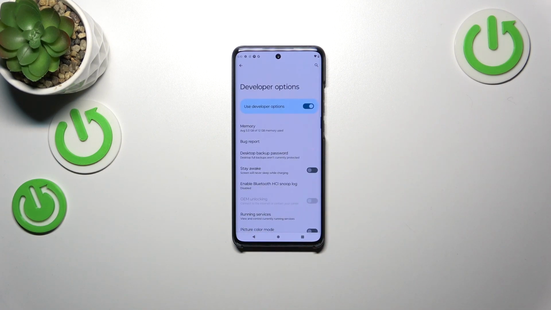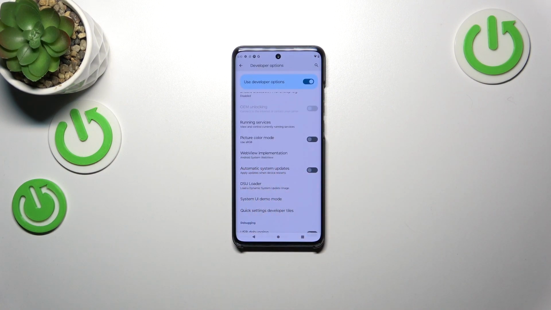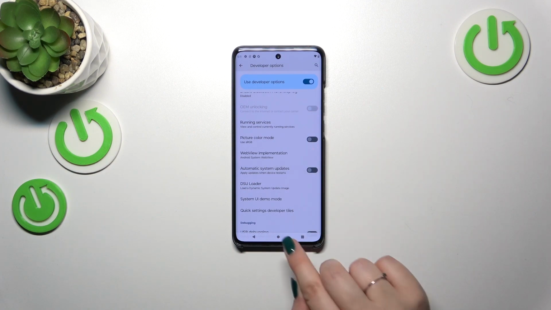Now let's tap on the developer options and then scroll down just a little bit because this option is almost at the top of the list with the automatic system update. So simply tap on the switcher and right now it is active, which simply means that your device is allowed to apply the updates when it will be restarted. So you don't have to manually update your device. However, remember about restarting it from time to time so it will have a chance to apply the updates. Of course, you can turn it off the same way.